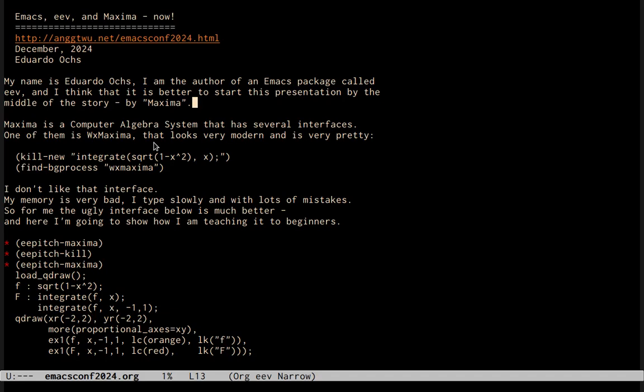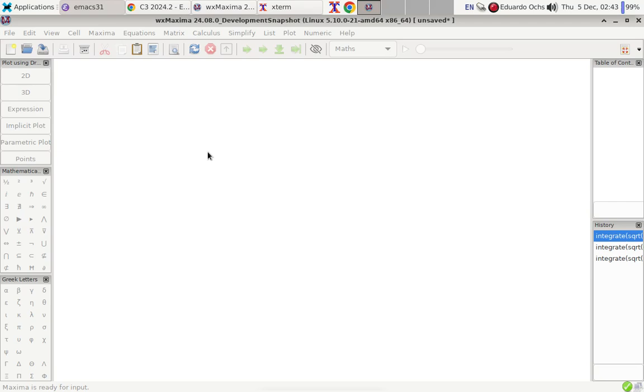I'm the author of an obscure Emacs package called EV, and I think that it's better to start this presentation by the middle of the story, by this word here, Maxima. Maxima is a computer algebra system that has several interfaces. One of them is WX Maxima that looks very modern and it's very pretty. And it looks like this.